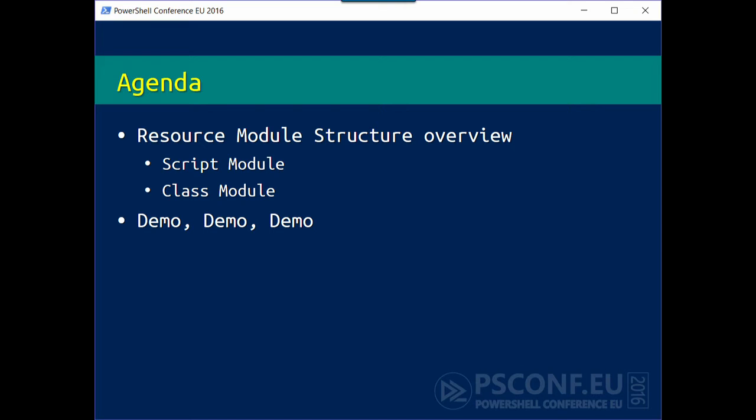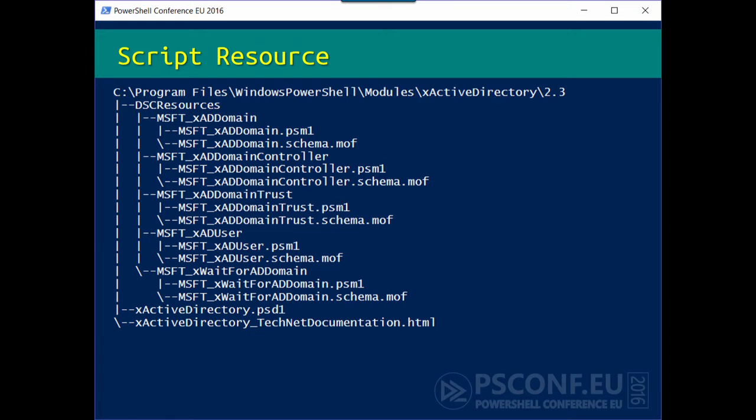So first off, we have script-based modules. Those have been around since WMF4, and with WMF5, we now also have class-based modules. And the rest is only code. So I hope you're awake, and we'll dive in.